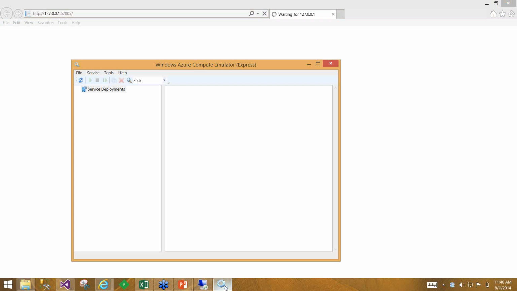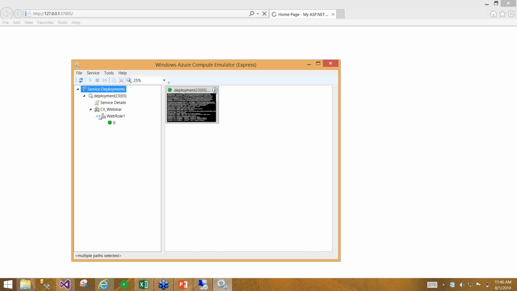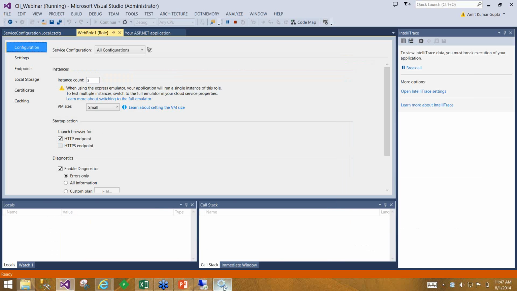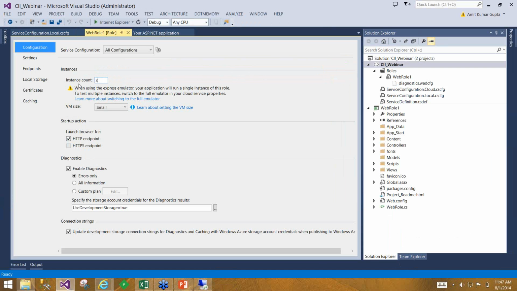So if I say I need one machine, it's fine. If I say okay, I need 3 machines, let me try if it works for me. It's trying to create it and deploy it, and you can see it is still one machine. This is an Express emulator, so I can install with one, but that's fine. So this instance count tells me how many instances I can have while deploying it. If you say I need 5 machines, you will say 5. If you need 10 machines, you can say 10. If you need 500 machines, you will say 500.